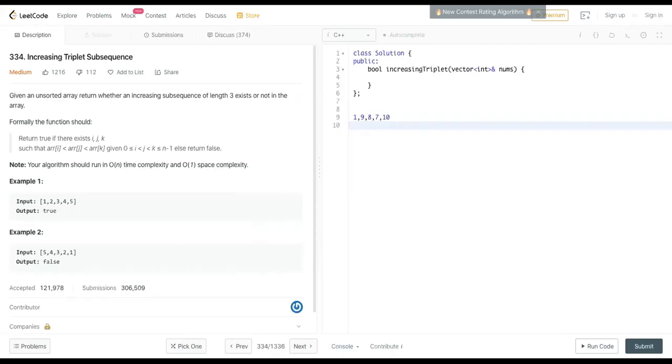Any thoughts? Has anyone tried attempting this? I have an idea. I haven't coded it up, but I can share the idea. Let's go for it. Do you want to share the screen? I can just talk about it with this given example. Yep, let's do that.